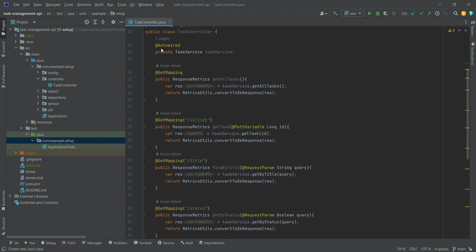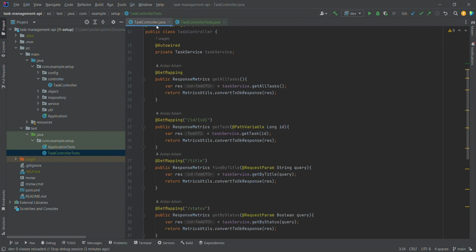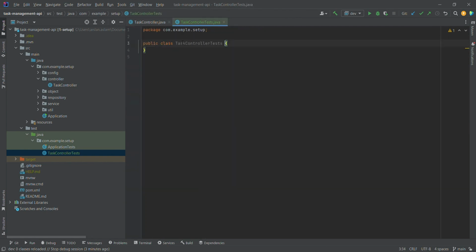So let's just write a new class. Let's call this task controller test. Okay, task controller test, and let's just add this into the bin, into the git. Okay, so this is the thing. So how it is going, basically there's a controller test, so that is annotated with web MVC test, so that is added.